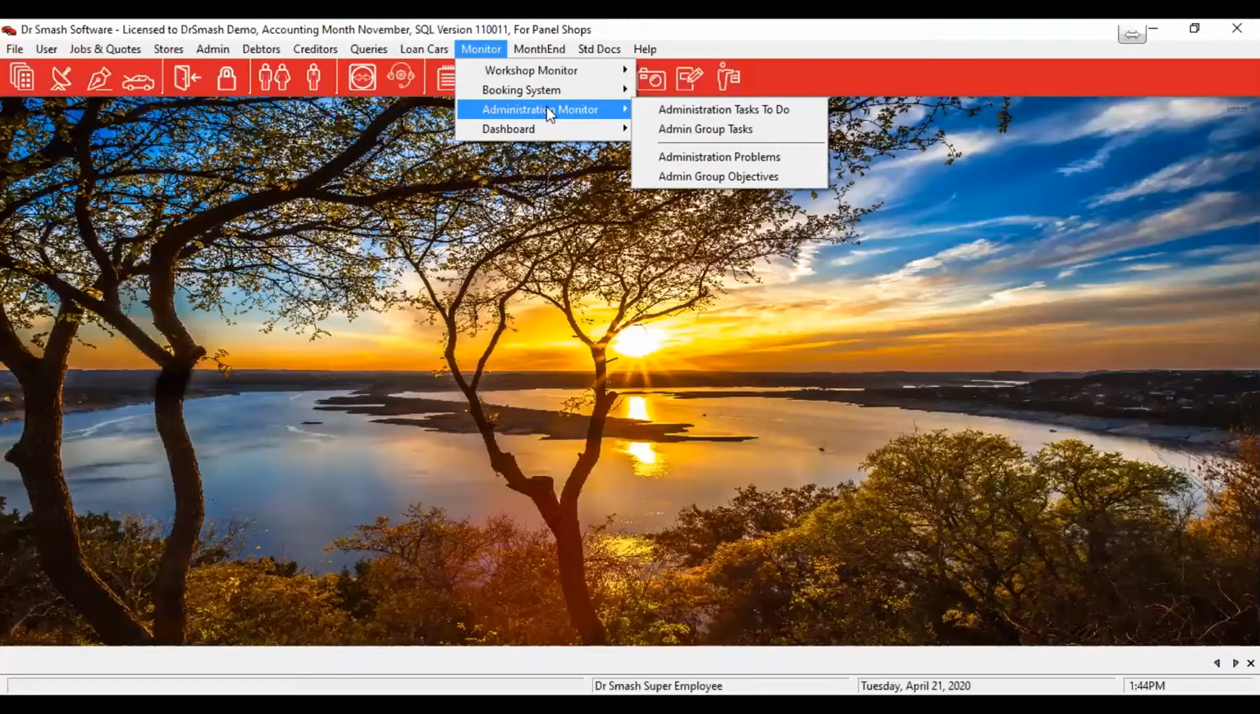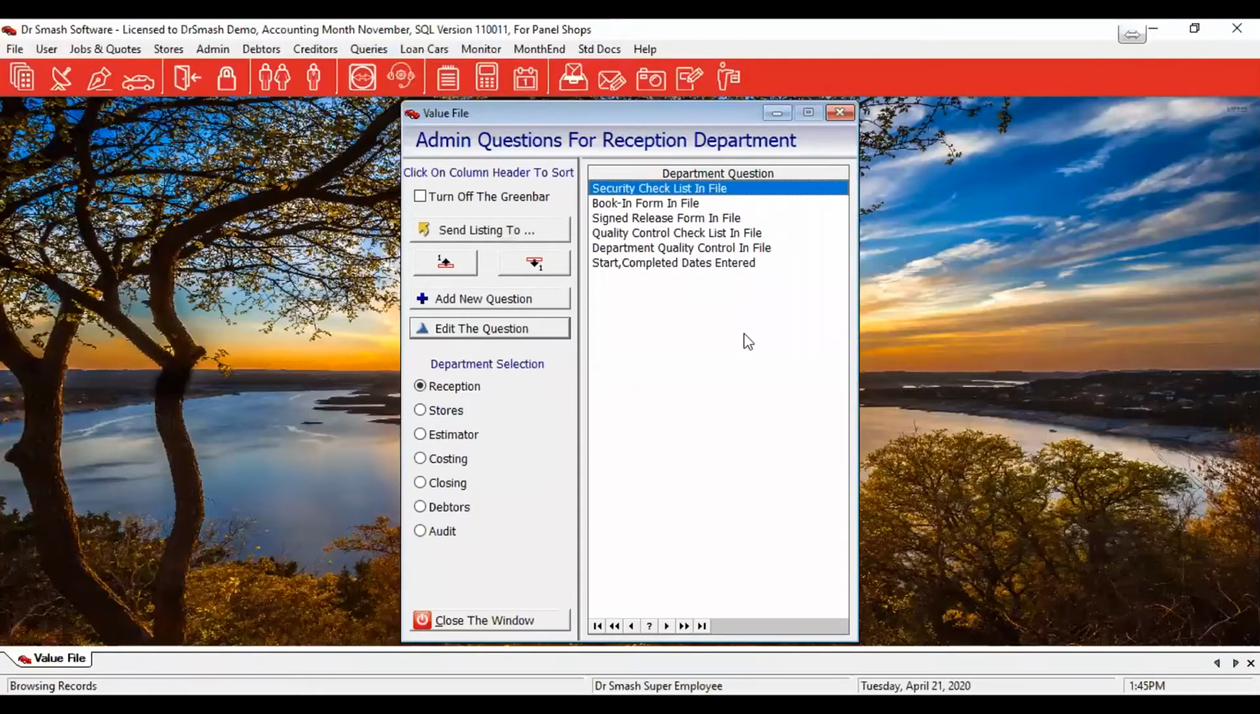When a car is finished, it leaves your shop. So you've taken it off of the monitor and you've started working on getting all the paperwork sorted out and all the rest of it. As you are going through and doing these things, there should be a checklist of what you actually need to do to every single one of your jobs. And that's what the admin monitor is actually all about.